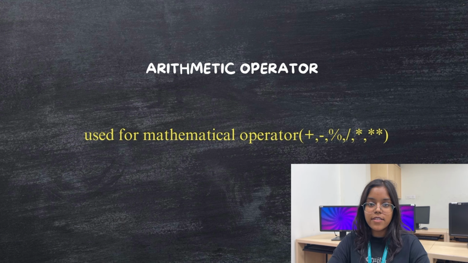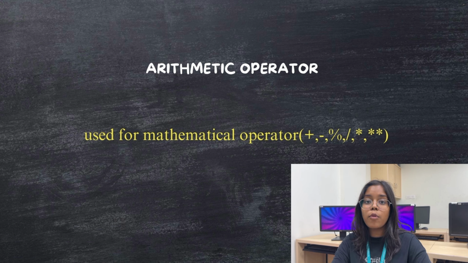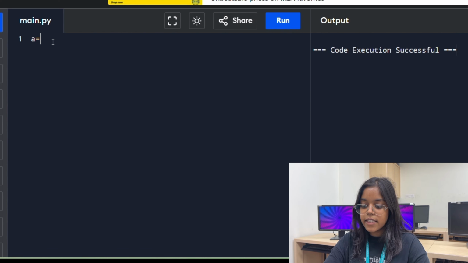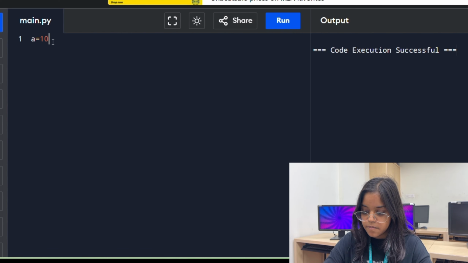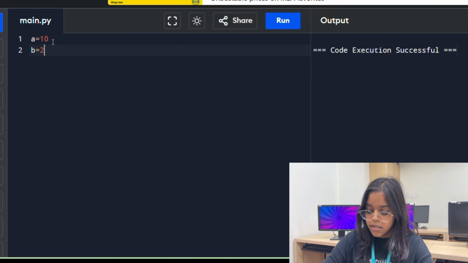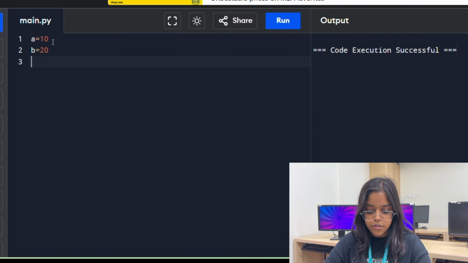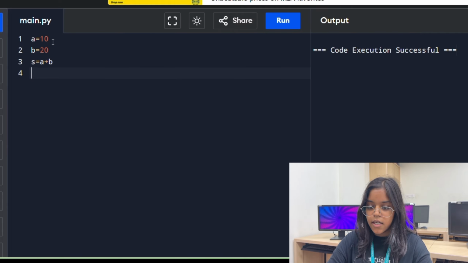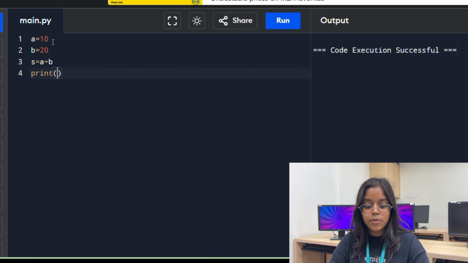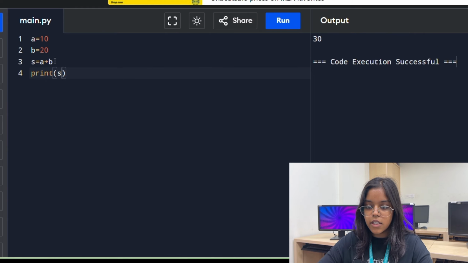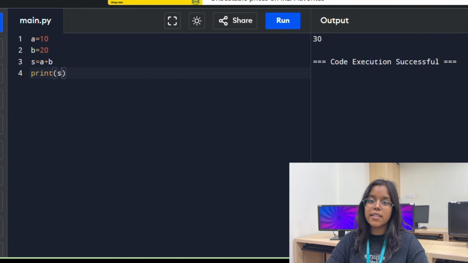The first operator we have is the arithmetic operator. Arithmetic operators are used for mathematical operations like addition, subtraction, multiplication, finding modulo, or dividing a number. Let's try to understand this with an example. I'll create a variable a is equal to 10, b is equal to 20. I'm going to create a new variable and store the addition of it. I'll create a variable s is equal to a plus b, and I'll simply print s. It will give me the output as 30 because the values that we have given are 10 plus 20, which is 30. So that was the working of the arithmetic operators.